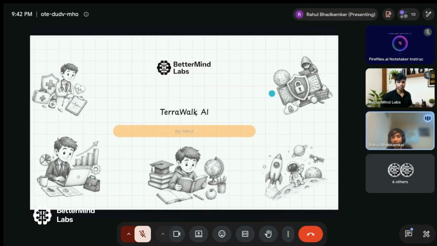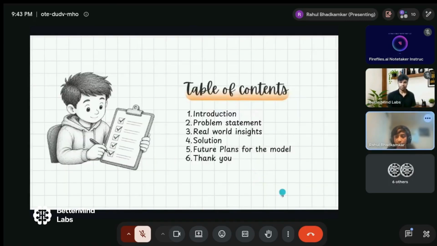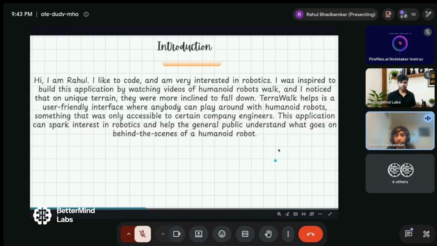So the project I made was Terrawalk AI, and I was inspired to make this project because I saw videos of humanoid robots walking on the internet, and I noticed they fell down on steep terrain or terrain that was not straight. So Terrawalk AI is a user-friendly platform where people can simulate the real physics of whether it'll fall down or stay walking.